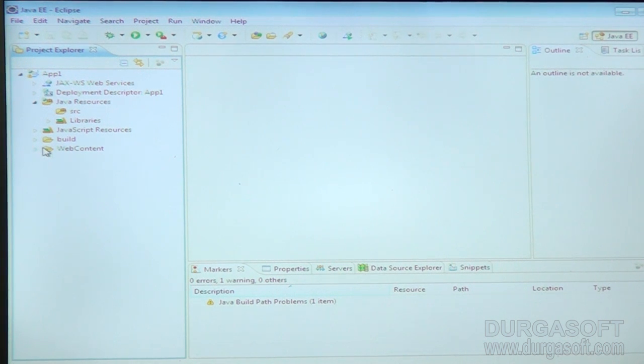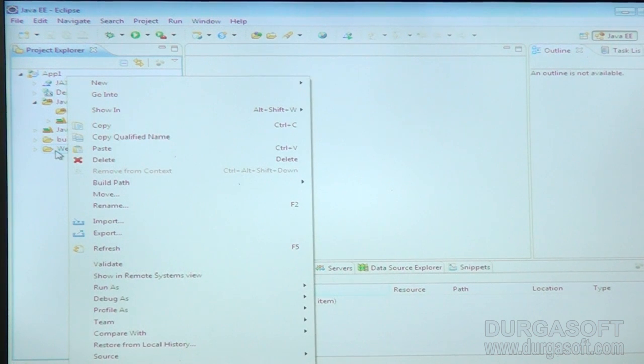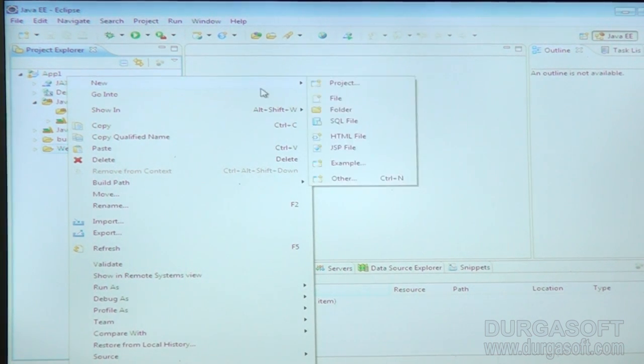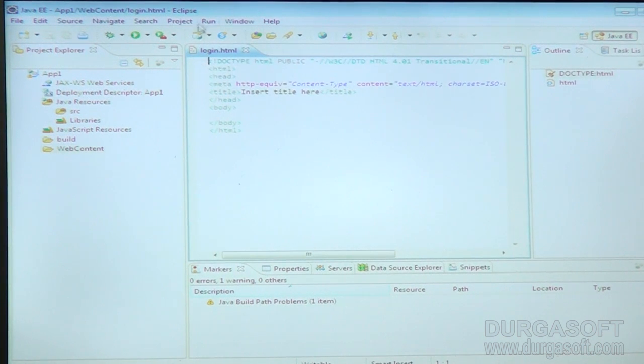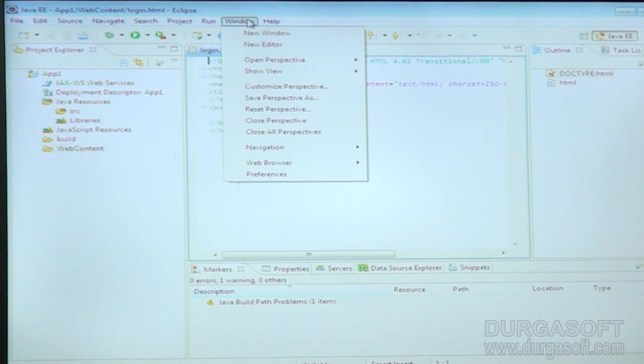First of all, let me prepare the HTML file. HTML file means the public area. Here the WebContent folder is there. In the WebContent folder, I click on New. Here I want an HTML file. So this is my HTML code. Let me write the login.html file. This is called the login.html file. To increase the font size, it's a big process. To increase the font size, go to Preferences.